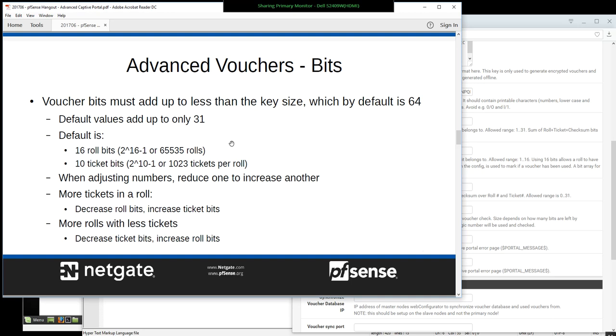The default of 16 roll bits means you can have 2 to the 16th power minus 1, or 65,535 rolls, and you have 10 ticket bits, which is 2 to the 10th power minus 1, or 1,023 tickets per roll. So using that, you can work the math out. Even if you knock the roll bits down by 1 to 15, for example, you'd have 32,767 rolls. And by going up to 11 ticket bits, you could have 2 to the 11th power minus 1, or 2,047 tickets per roll. So you have some flexibility there. Just keep in mind it's binary math, so it's going to be halving and doubling, whatever you do. When you adjust those, just make sure your total is 31 or less, and you'll be okay.